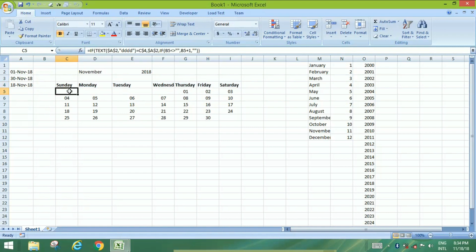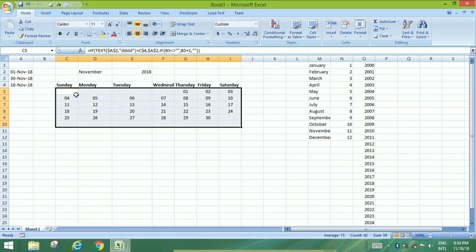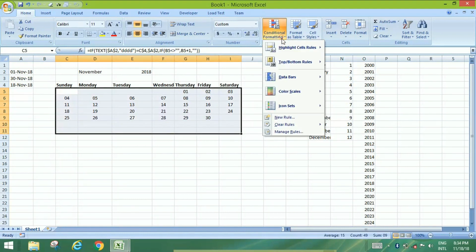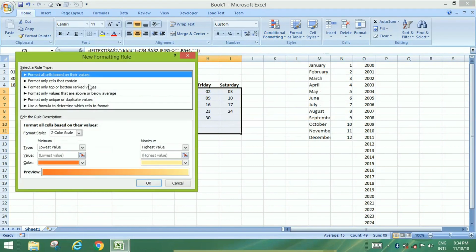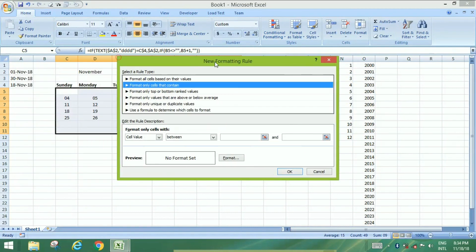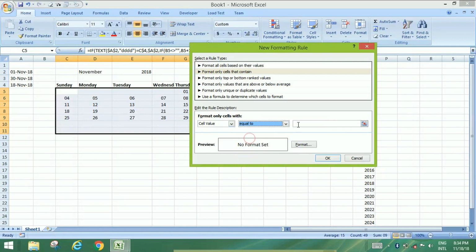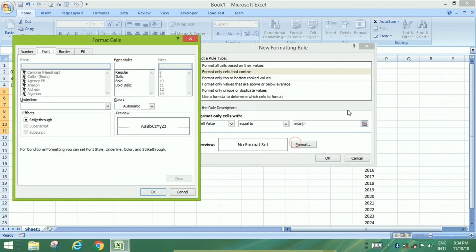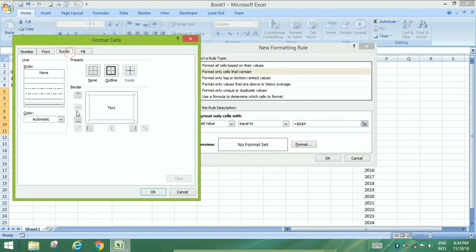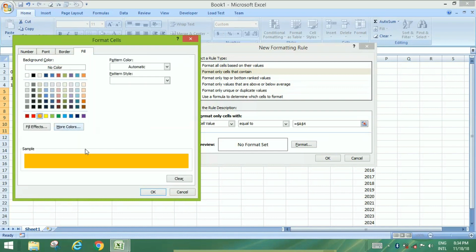So let's change the color afterwards. So we are first going to highlight today's date, right? So we are selecting the date fields and then applying conditional formatting. New rule: format only cells that contain cell value equal to today's date. Then the format will be outline and yellow.